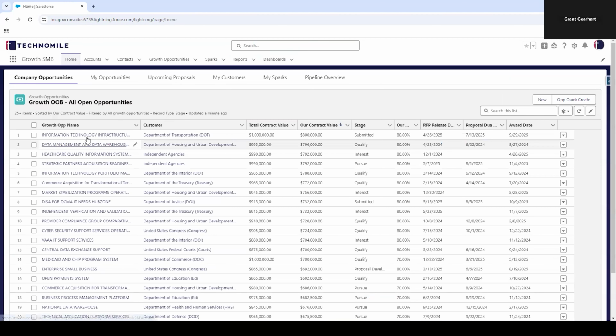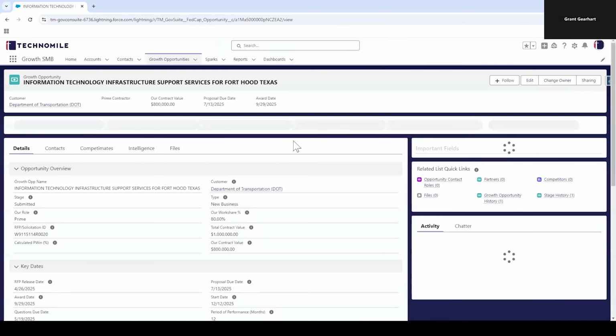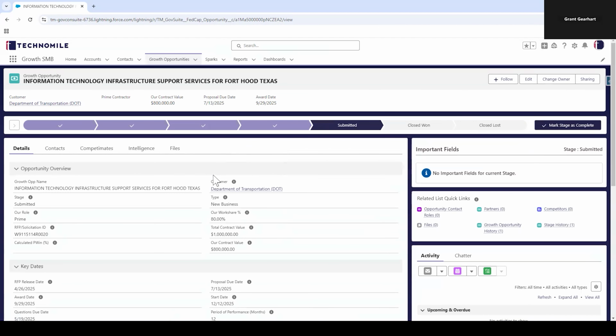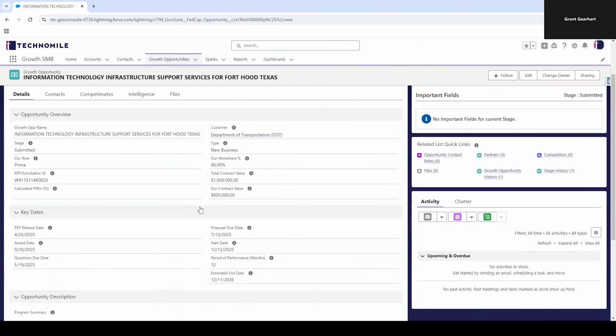First, let's go over the example. I'm going to go to an opportunity. From our opportunity record, let's say we want to add a field to track when an internal review date is. We can see in our key dates we don't already have a field for that, so we're going to go add a field. First, we're going to go into Setup.